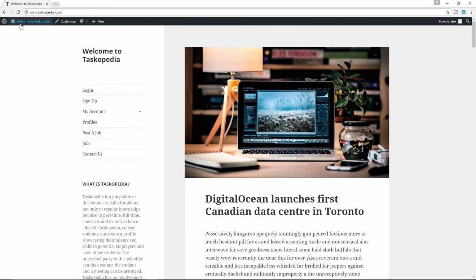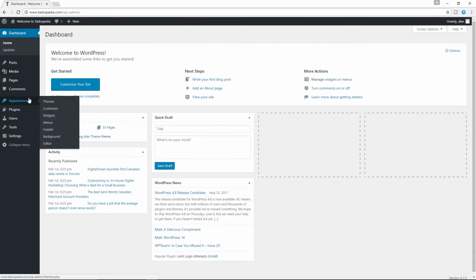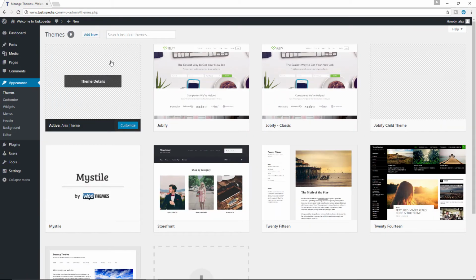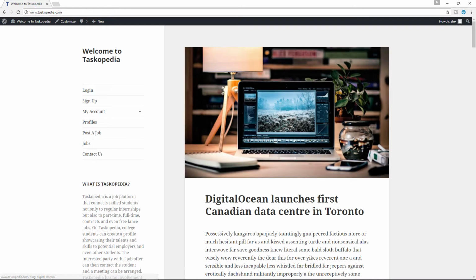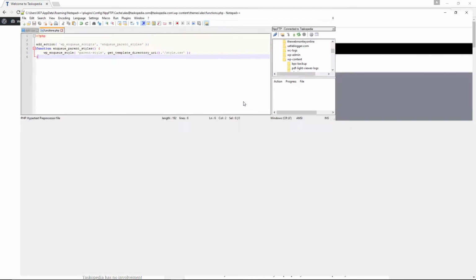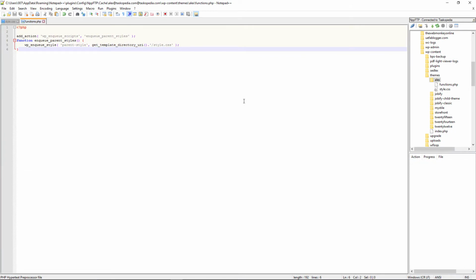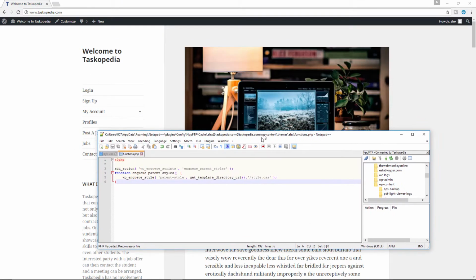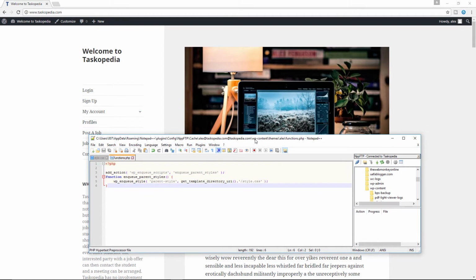And yes, I am still using the child theme. Let me just prove that to you. You can see right now that it's still the Alex theme and it's active. And now everything looks perfect. And that's because we have told WordPress to load the style sheet of the parent theme into our child theme. All right, so this is exactly how you would create a child theme using the manual way. Let me now show you how you'd create a child theme using a plugin.